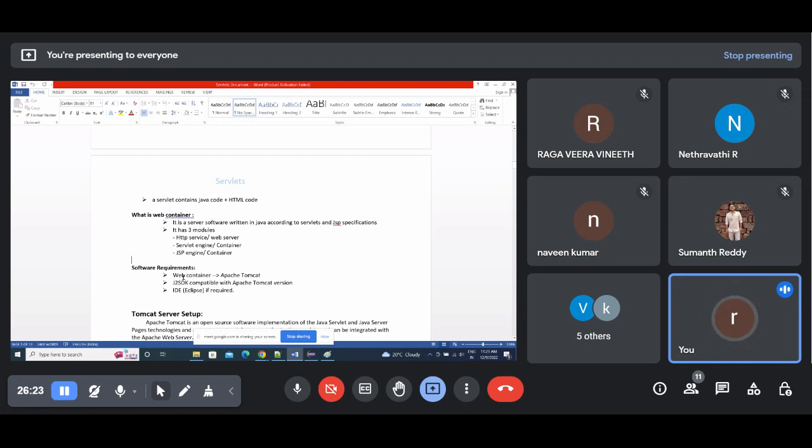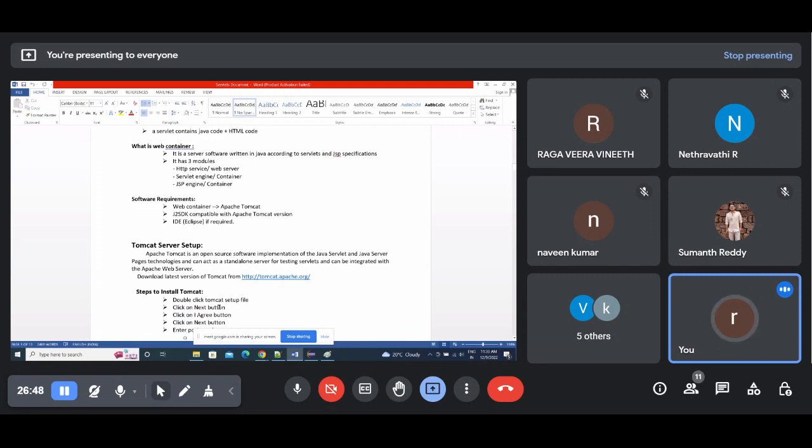Coming to software requirements, this is common. Tomcat is required, and some Java software is compulsory to install it, because the Tomcat server depends on Java. So the Java Runtime Environment is compulsory to install Tomcat. Without that we can't. After that, Eclipse is compulsory, anyhow we are using it.